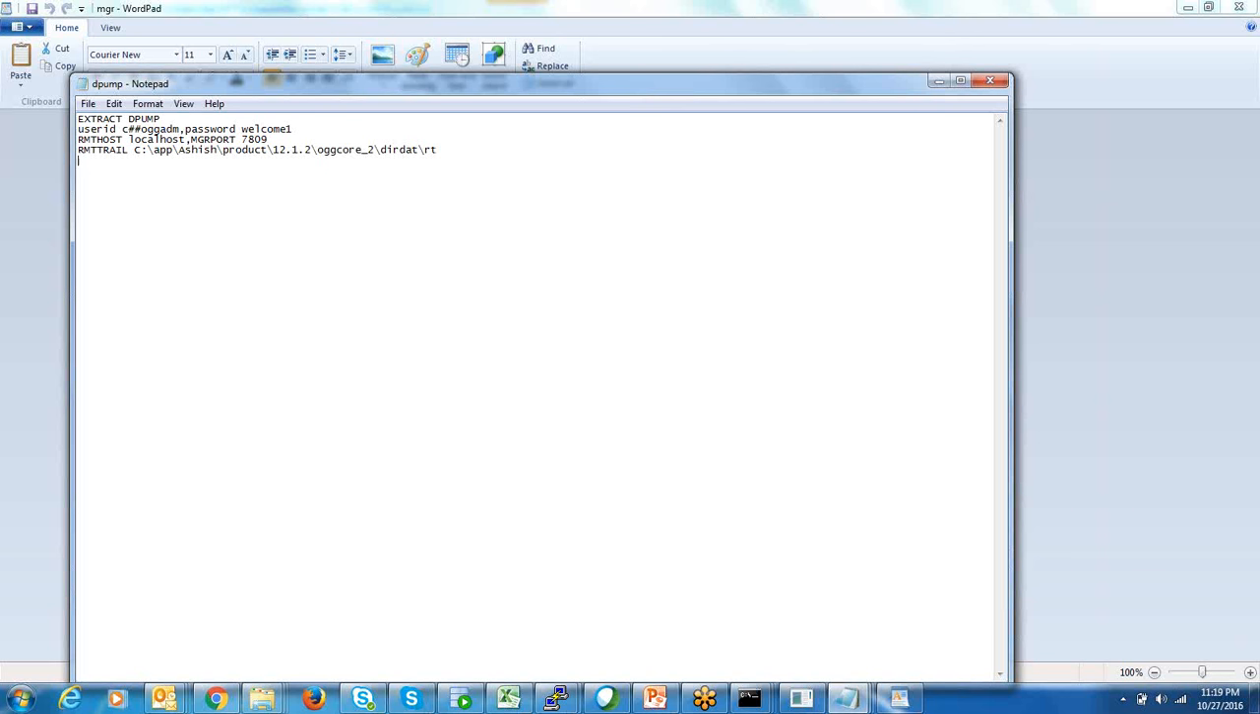So here we again provide the list of tables whose data it will send to the target: pdborcl.sh1.test1, ended with a semicolon. Now I'll save this and close this. So now I can start the data pump.